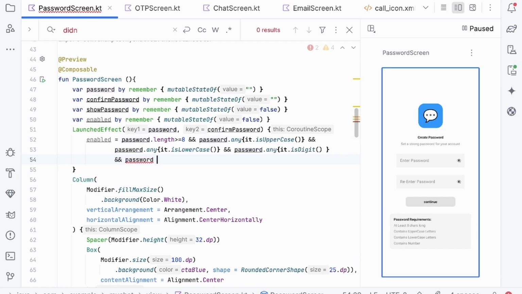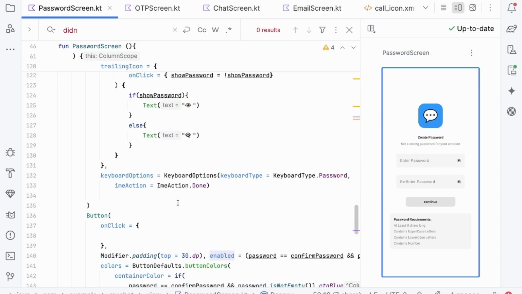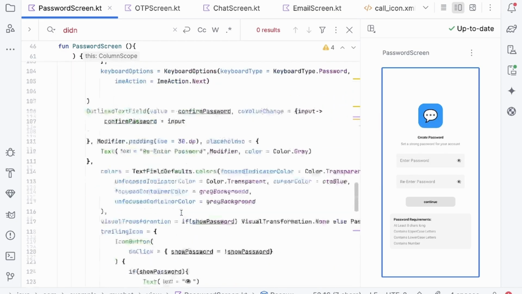And obviously both are equal and the password should not be empty, right? So we can use this enabled key directly here.